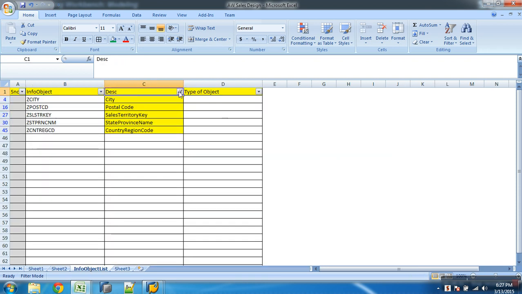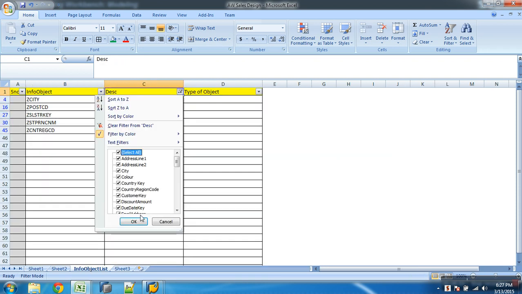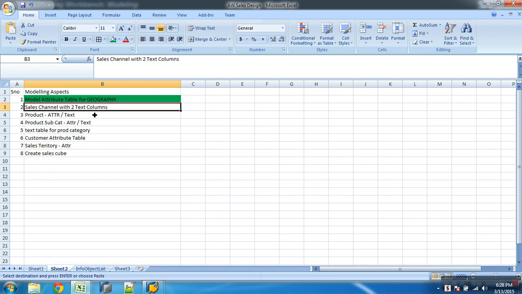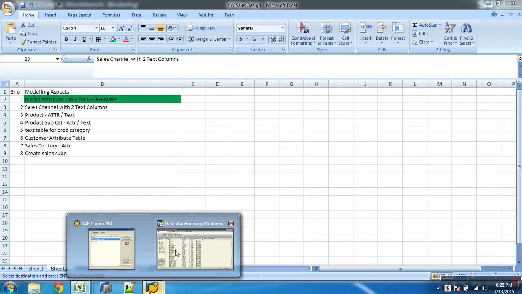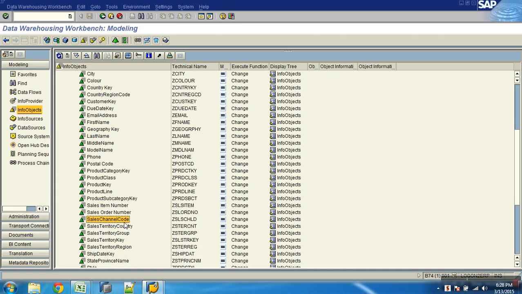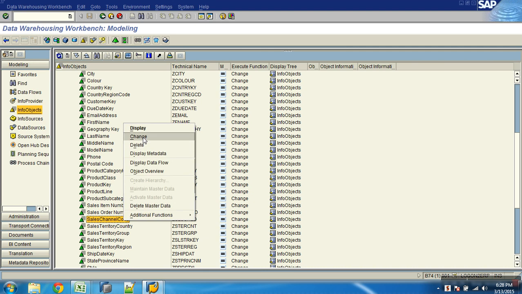That's why I don't have it. If you see, I've got sales channel code, but I don't have the name or something. So what is my next aspect? For sales channel, I need to enable my text table with two columns. One I'll go with a short description, one I'll go with what? Medium description. So I'll go to my InfoObject. Where is my sales channel code? This one. Right click on this InfoObject.